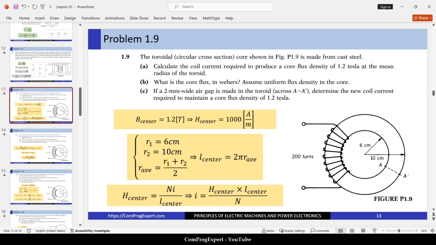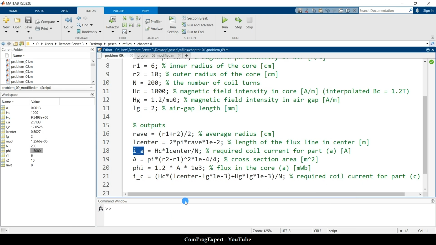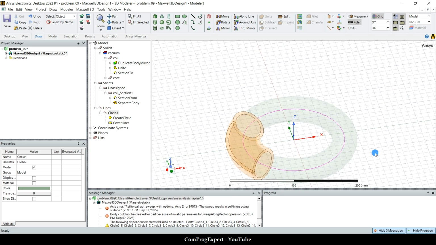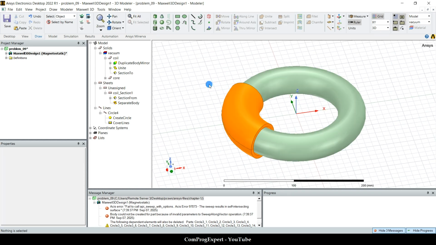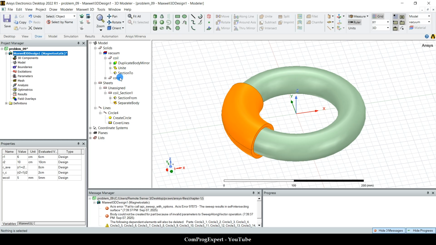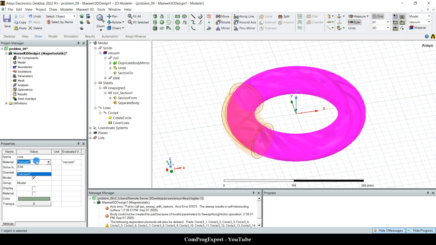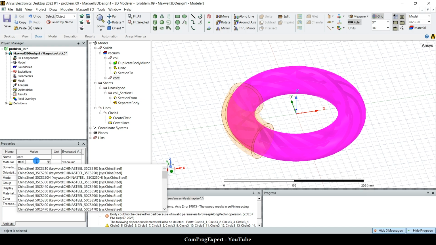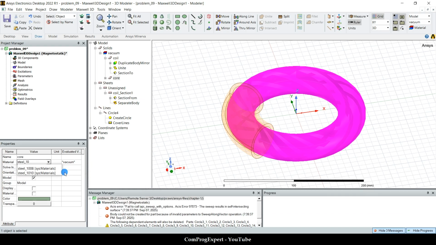Let's try the same thing in the ANSYS Maxwell software. But in ANSYS Maxwell, we don't have this material. I am going to consider this material and, like before, export the HB curve in MATLAB and interpolate the data. So select the core and set the material to steel 1010, this material.